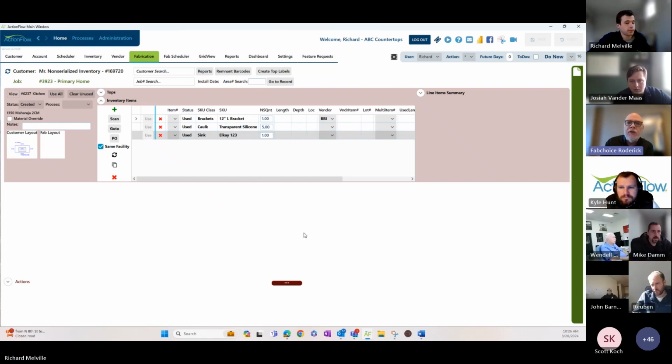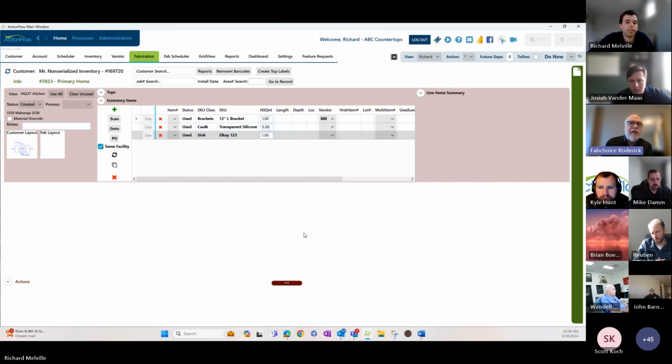It wasn't on the original area. Yep. So he manually added it at the time he wanted to place his order. So that makes sense. Okay. Because that item doesn't exist in the area.